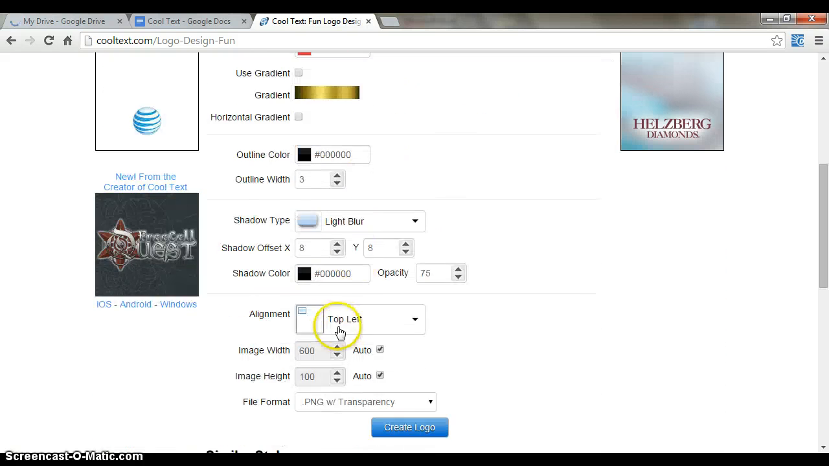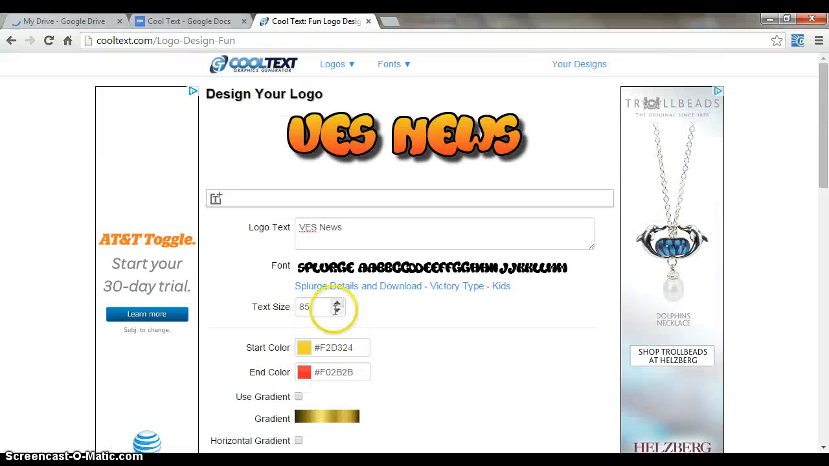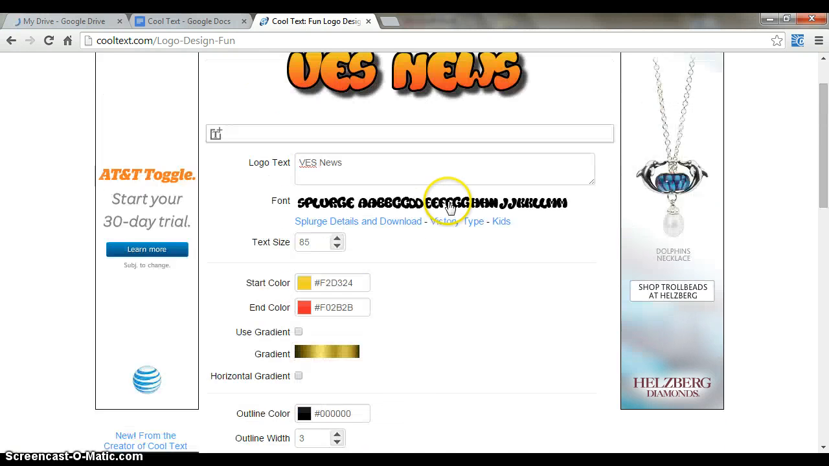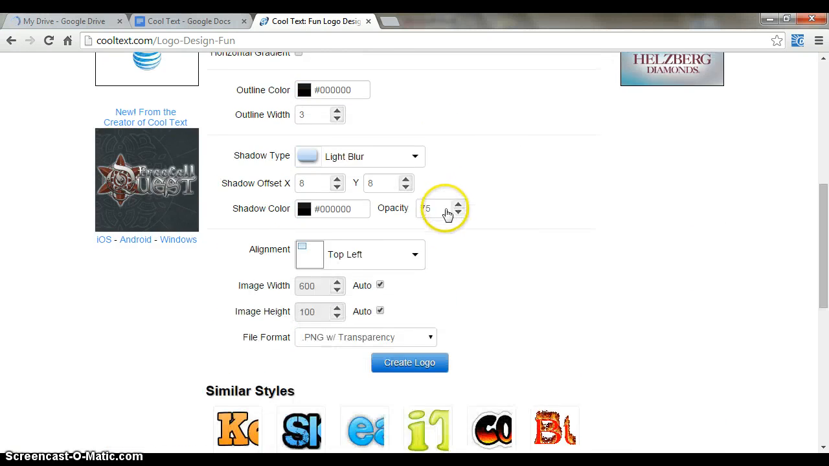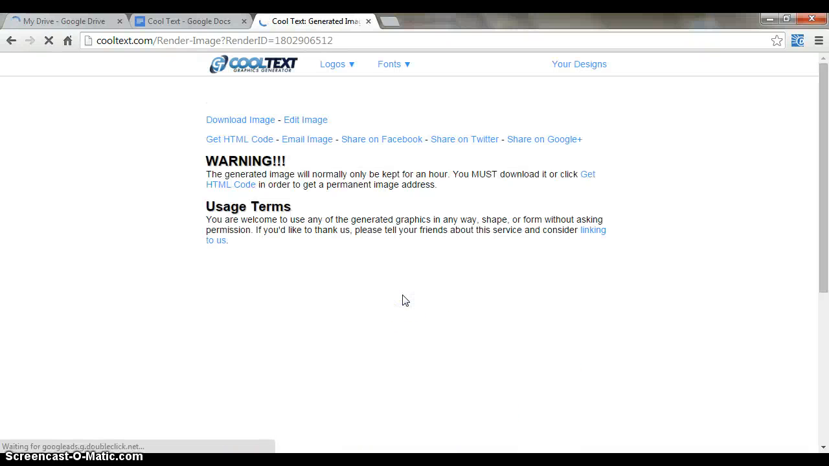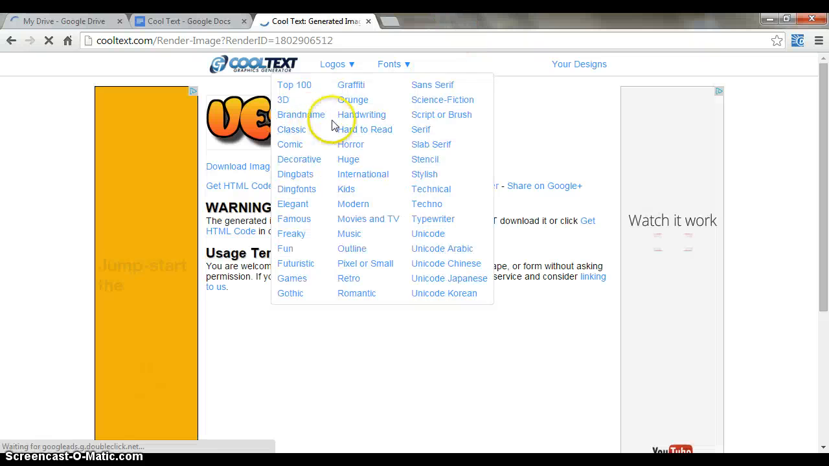Now there are so many options down below. Sometimes I find I make it look worse than the designers did originally. So a lot of times I just keep all of these settings just the way they are. So if I'm happy with it, I'm going to click Create Logo. And here is my logo.